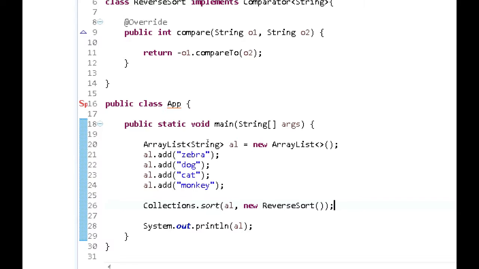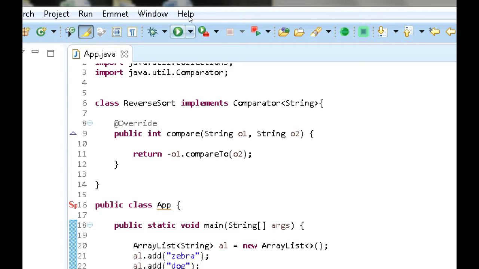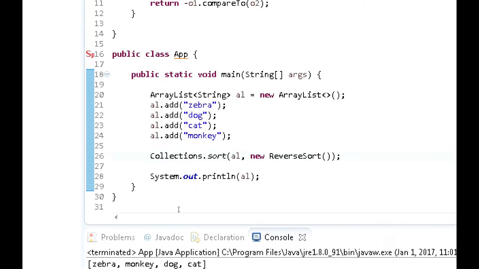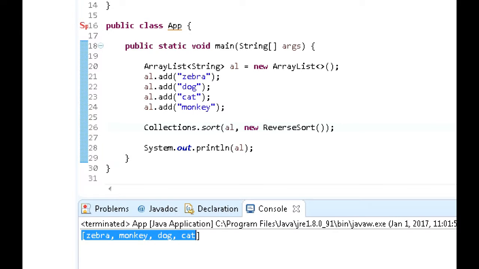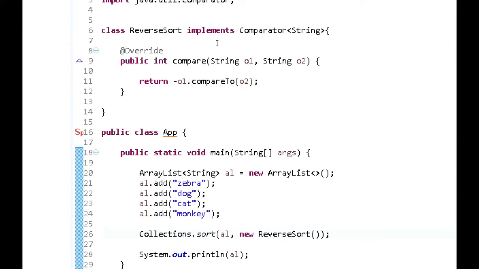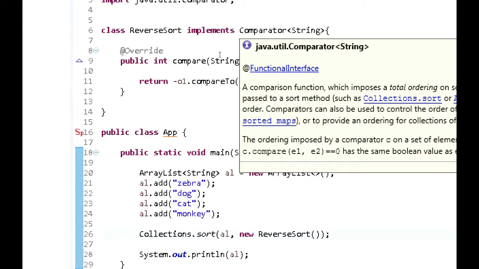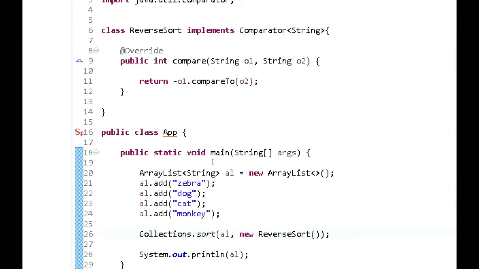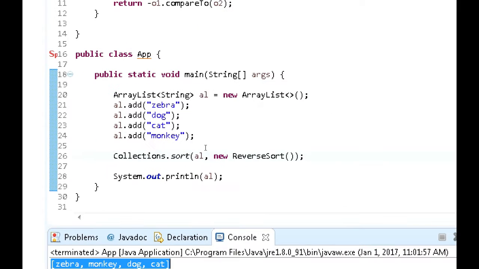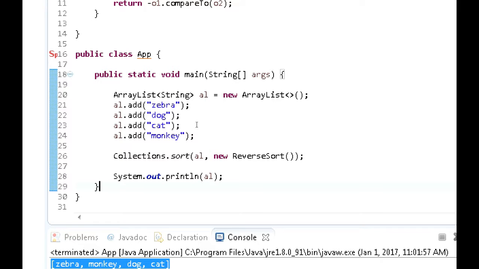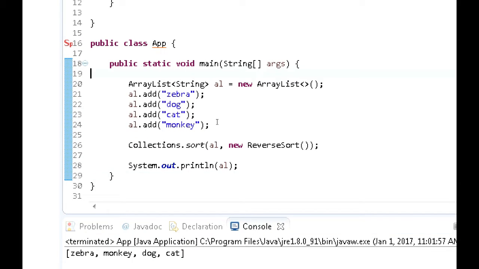So to just see what happens, we want to go up here. We just want to run this application, and then we're going to see what we get. Go down here to the console, and we have zebra, monkey, dog, and cat. And as you can see, each one of the elements are in reversed sorting order. So this is an example of how you would go about using the comparator interface. I can show you a little bit of something else when it comes to sorting these elements using the comparator. So let's get into that right now.